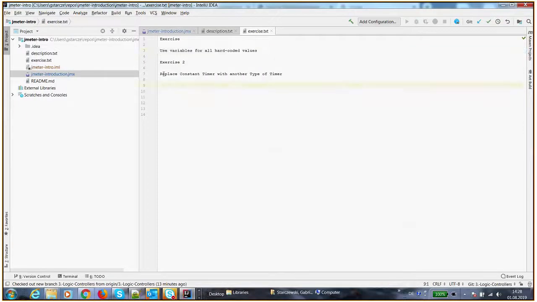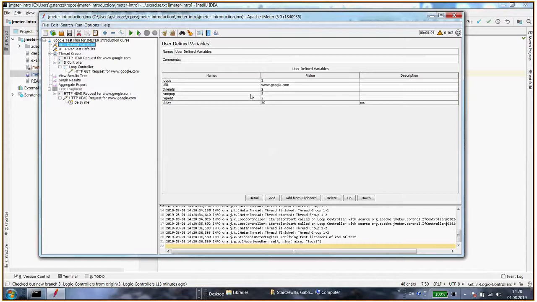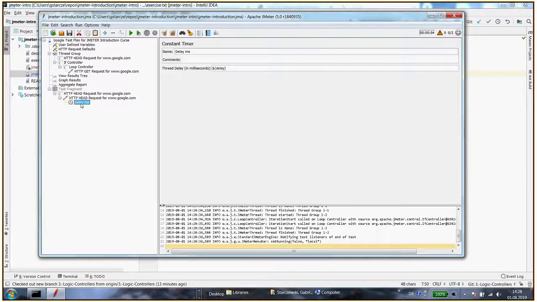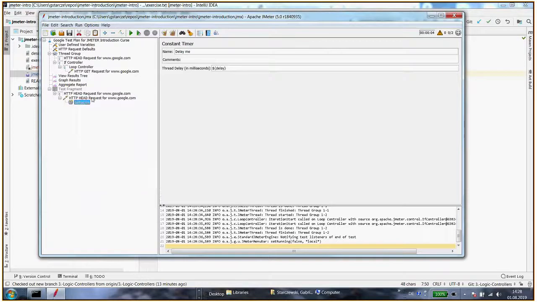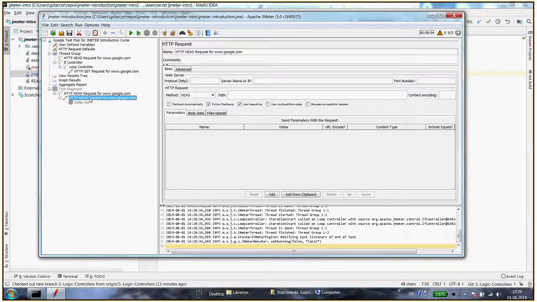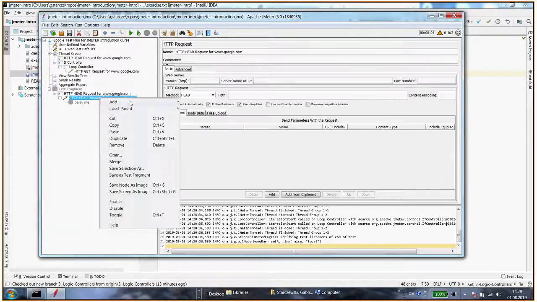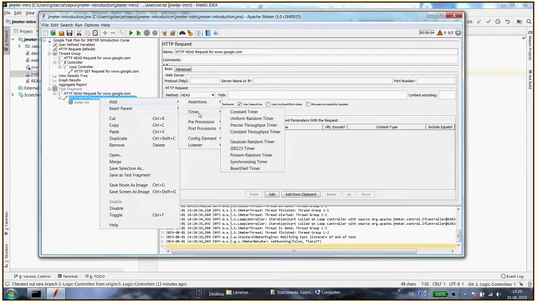The second exercise is about using another timer. So the timer that we are using, we can disable. All elements in JMeter can be enabled or disabled. It's not active right now. And when you do it, you can, for instance, decide to insert another one for some time. So we'll use a timer, but another one.